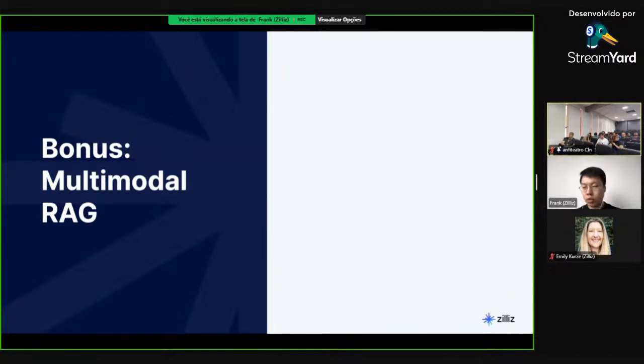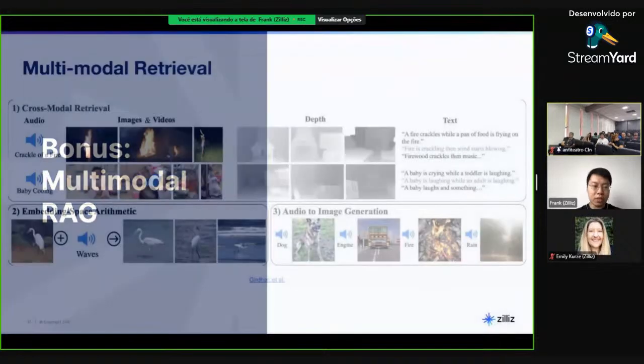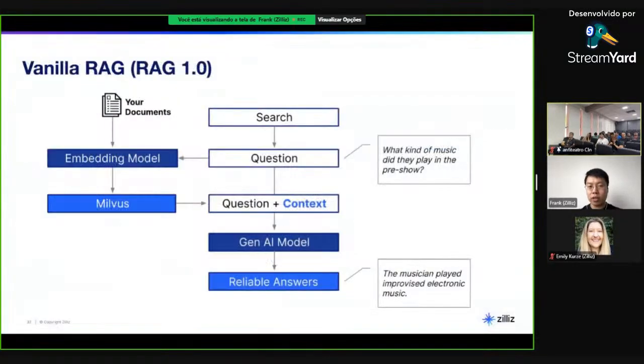Traditionally, RAG has been done across text. For those who aren't yet familiar with what RAG is, essentially you take a corpus of documents, run them through an embedding model, store them inside a vector database such as Milvus, and use that vector database as a knowledge store, a retrieval mechanism, to get context into your large language model, your generative AI model.